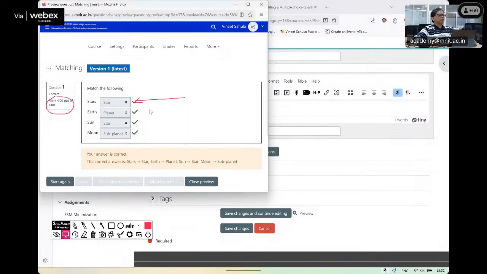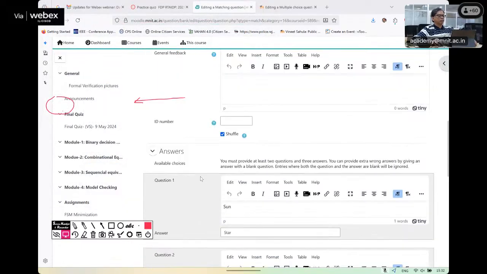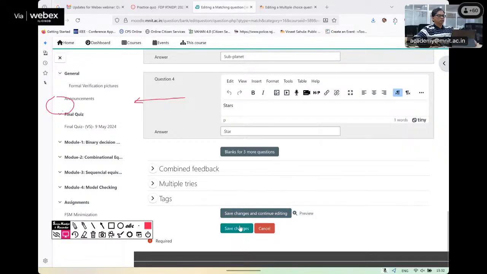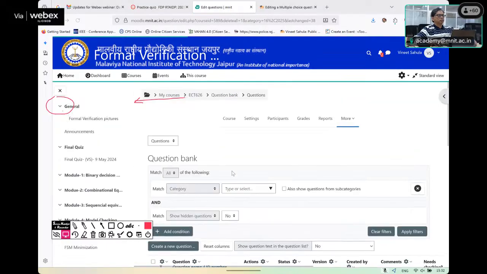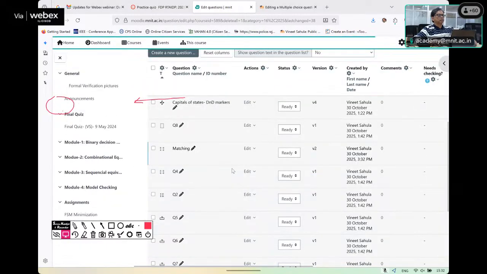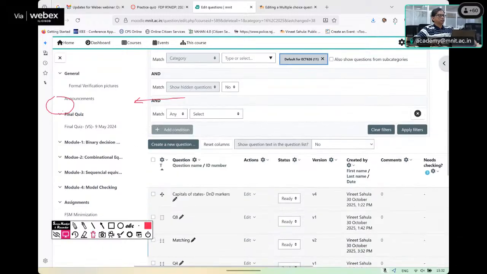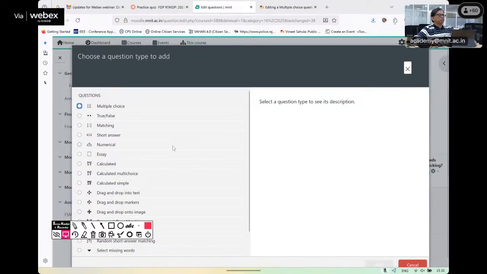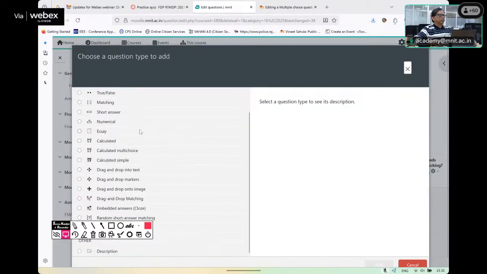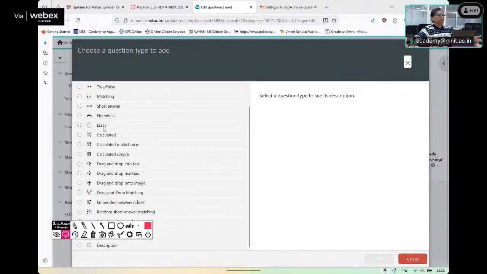Right? This is matching. I can go back. Save changes, go back. It will save and go back. The next question I can add is some other type. New question. Matching we have done. Essay means you just give a question. They will write an essay by typing on that part. No? Drag and drop into the text.